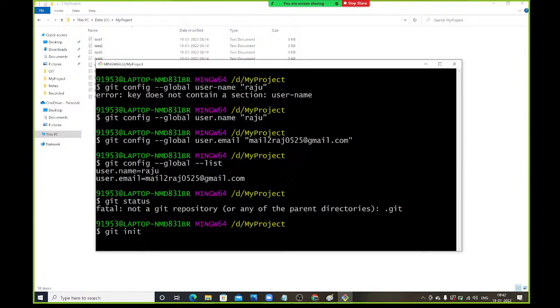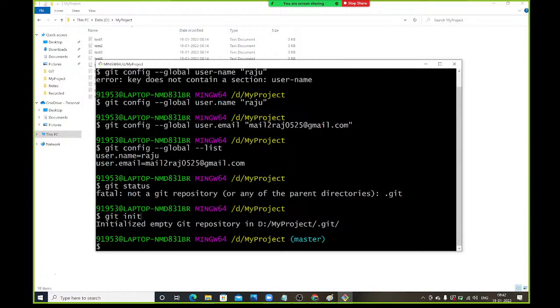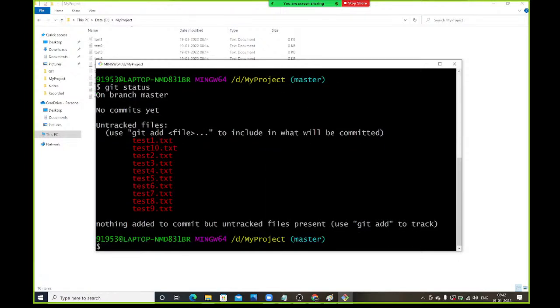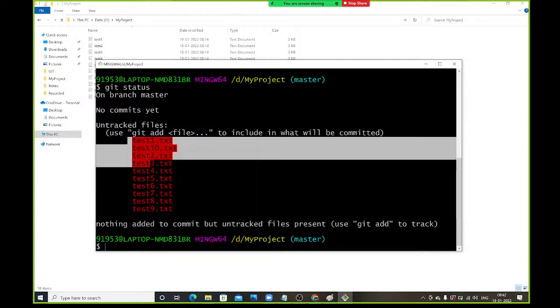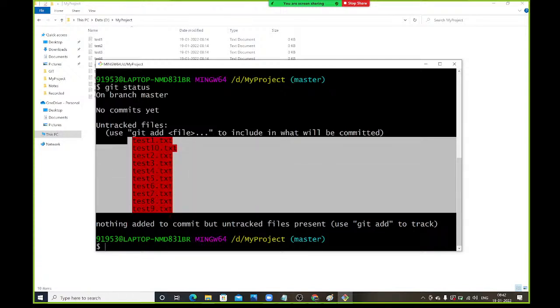So, can you see that folder? No, it is a hidden folder. Now, git status. See, these are the files we have: test 1, test 2, test 3, test 4. These files are available. Can you see the .git folder here? No, that is the hidden folder.